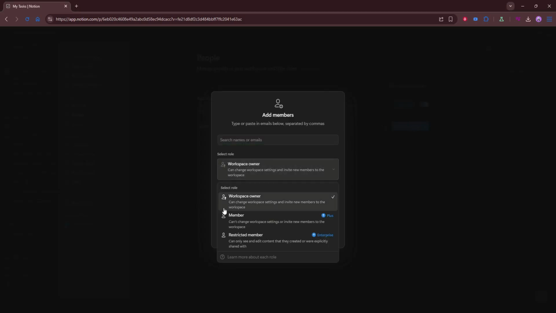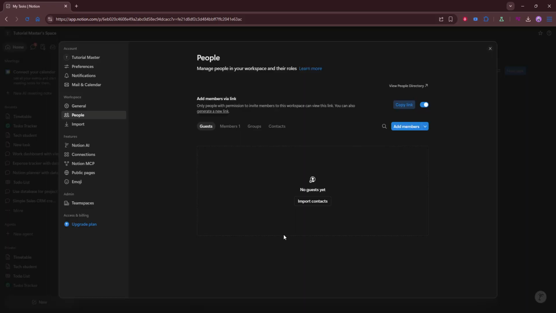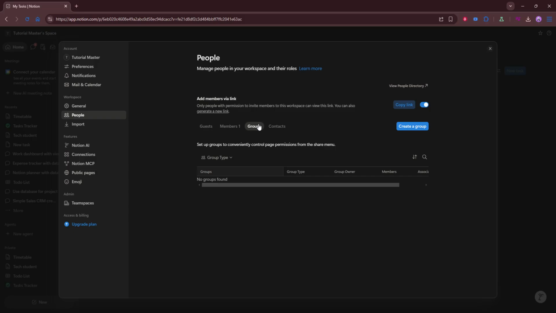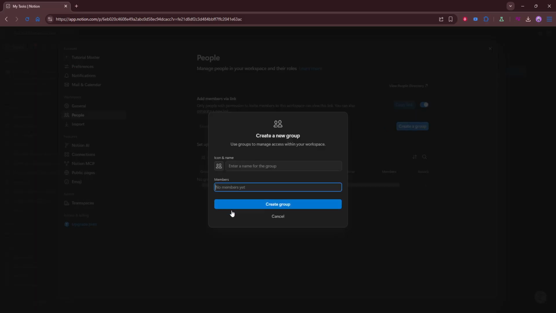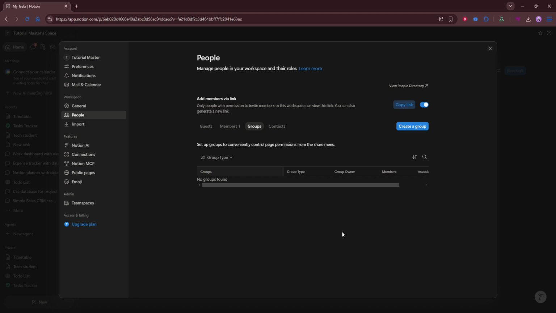they don't need. You should also create groups for departments or teams. Groups make permission management much more efficient, especially as your workspace grows. Instead of updating access person by person, you can assign permissions to a group and keep things consistent across the workspace. This saves time and helps prevent mistakes.